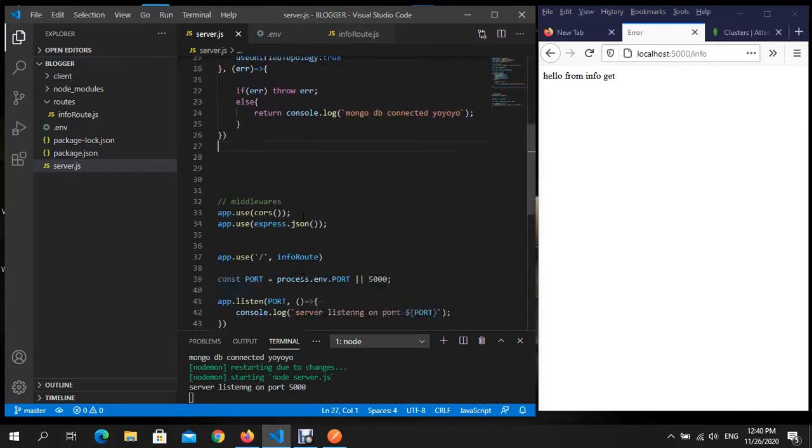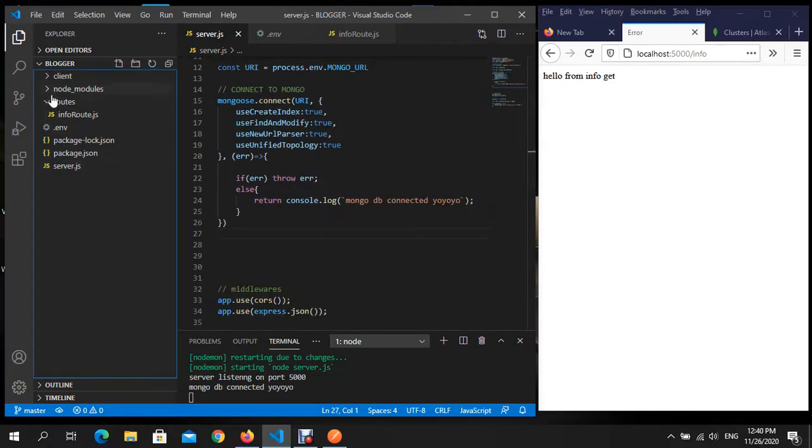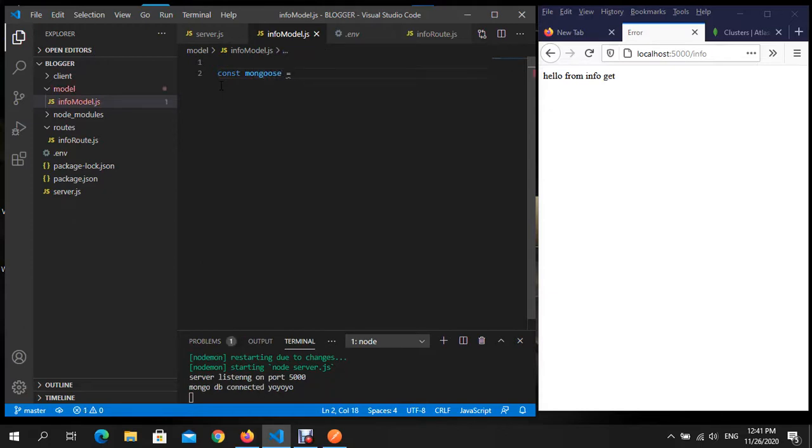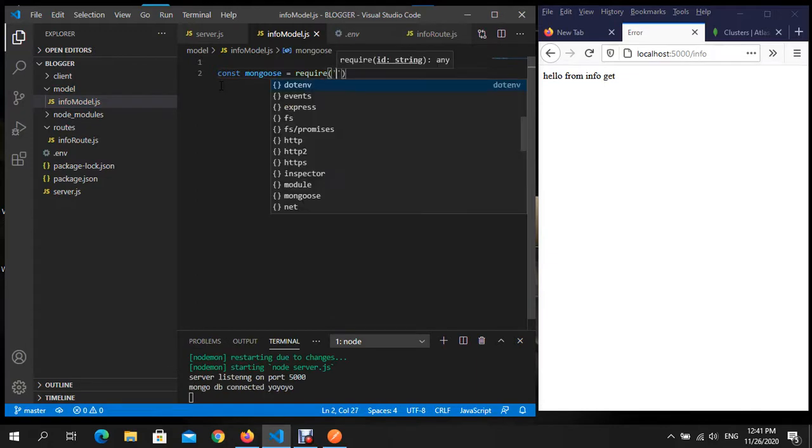After this, guys, now it's time to create our model. Go and create a folder, name it model. Inside model right now we want to create a file, let's create the file with the name info model.js. Now let's create our model, guys. First of all, we need to import mongoose here, because we are going to use mongoose. Require mongoose.